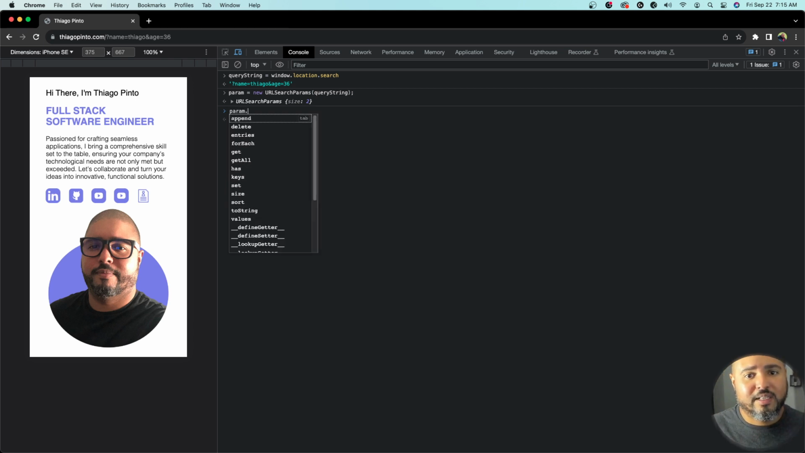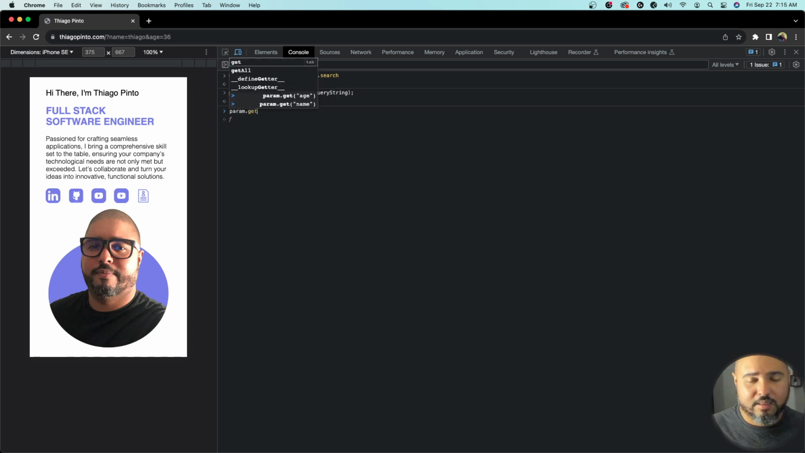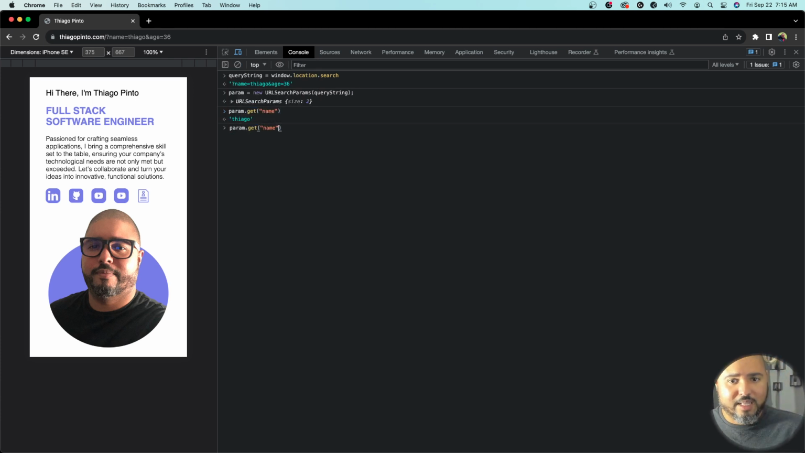can access param this way: get name. Let's access name and get age. Pretty easy peasy to work with URLSearchParams. So very easy to get the data from the parameters. There's another way that I came across that I want to share with you guys. This way is a little bit different.